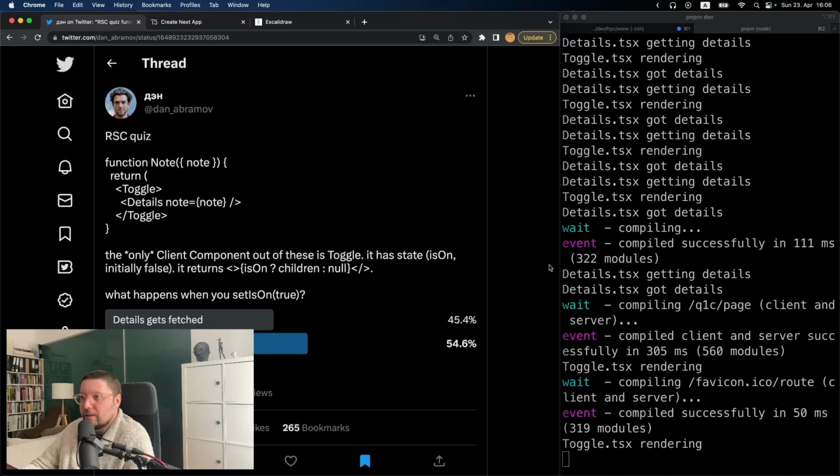So to recap, the answer to Dan's first question is the details appear instantly, and it's because all server components are rendered in one pass on the server and then streamed into the client. And this is true whether you use the children prop or pass components as a different type of prop, but what you should avoid is to import server components from within client components.